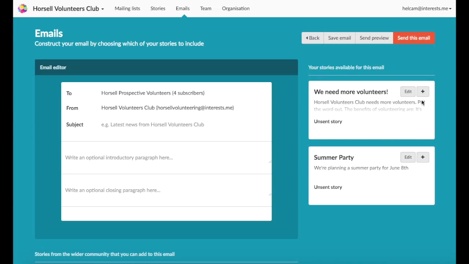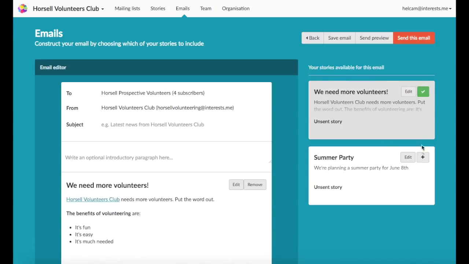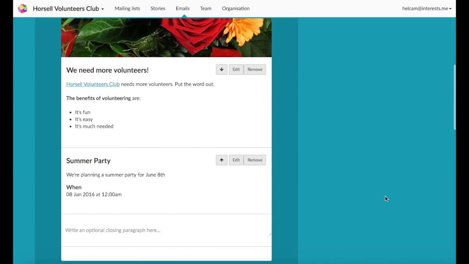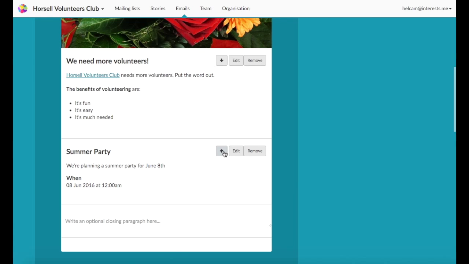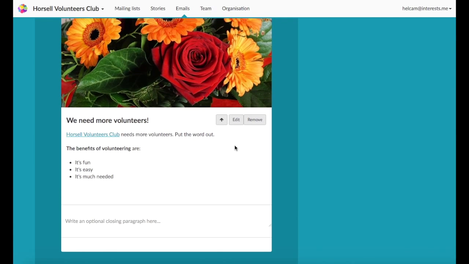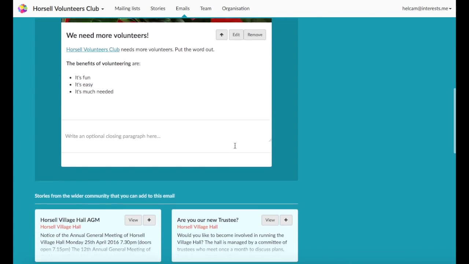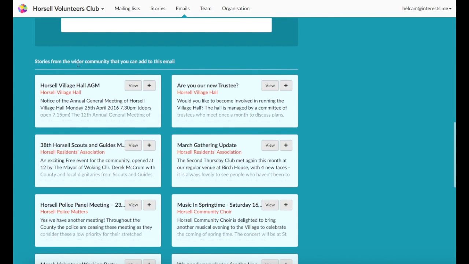All your stories that are available for emailing, both of them in this case, are on the right-hand side, and you can add them by clicking the plus button. You can reorder them by pressing the up and down arrows, so you can make sure that they're in the right order.